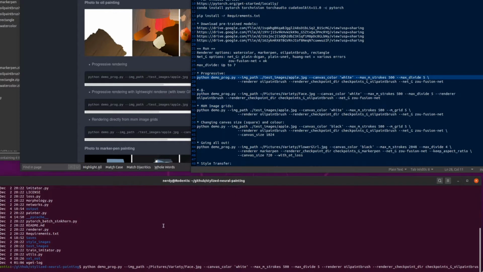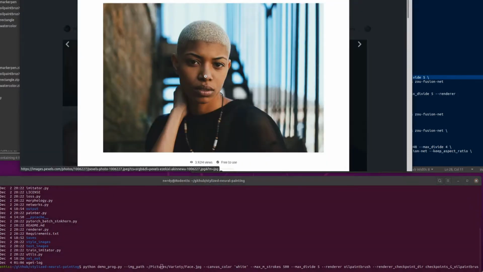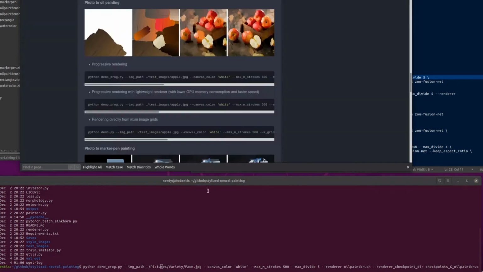So we're using the progressive one here. Image path is pictures variety face. So there is the face I downloaded from Pexels. So we're using that one. That's the source image. Background color is white.